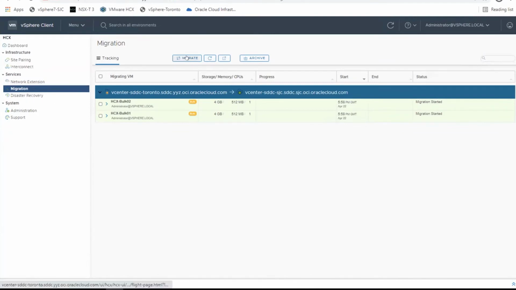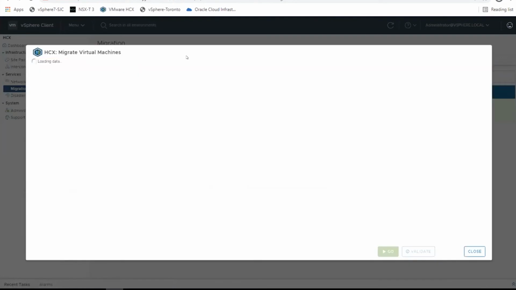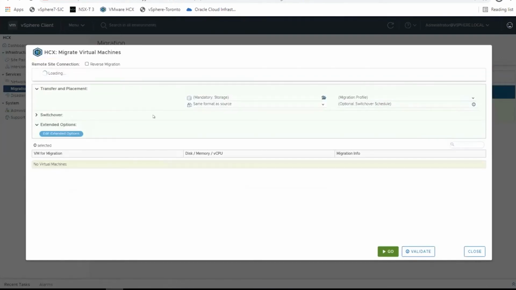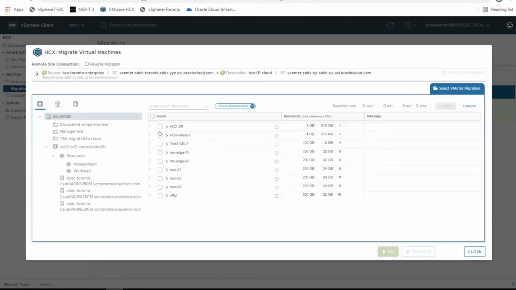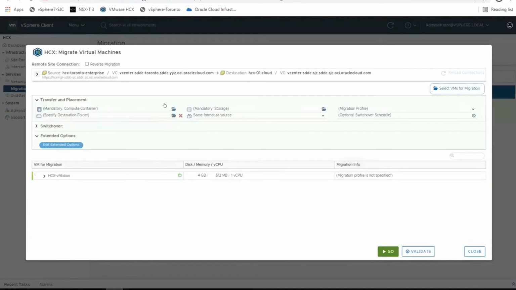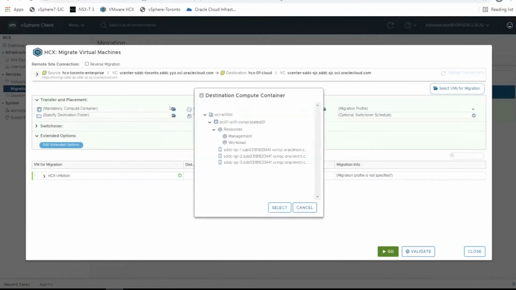Now we're going to go ahead and start a live migration. So we'll go ahead and click migrate again. We'll go through the same options that we just reviewed about placement. And we'll select the vMotion demo machine. Go ahead and add it. Go through and set the same options as before for the demo.